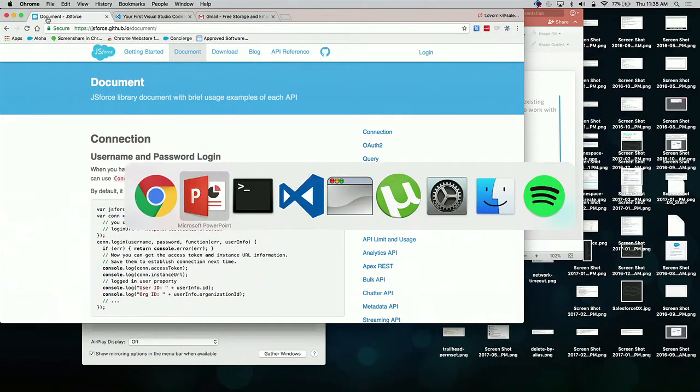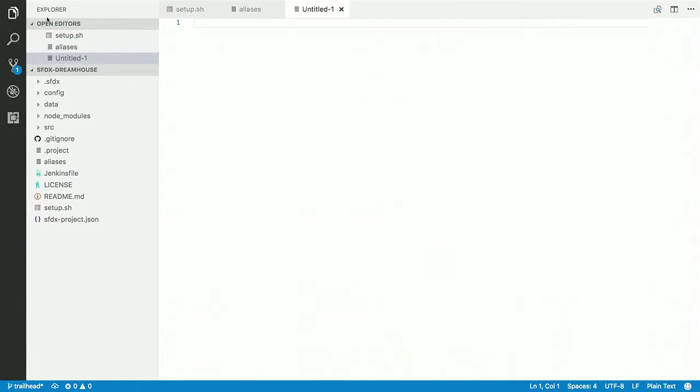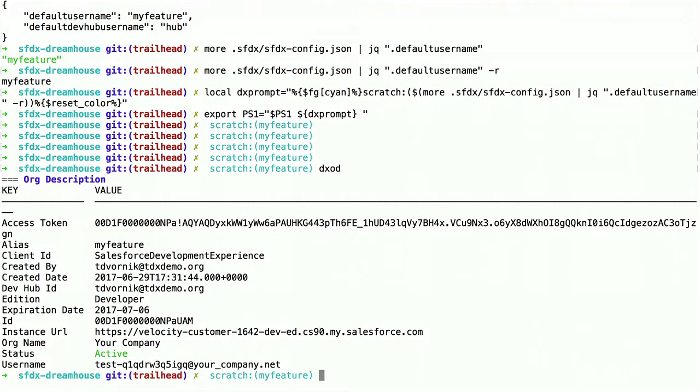So if I do this in Node, one thing I can do is I'm just going to create a new file called chatter build status.js. And if I go back to my terminal and I run dx org display, it's going to display information about my current scratch org.